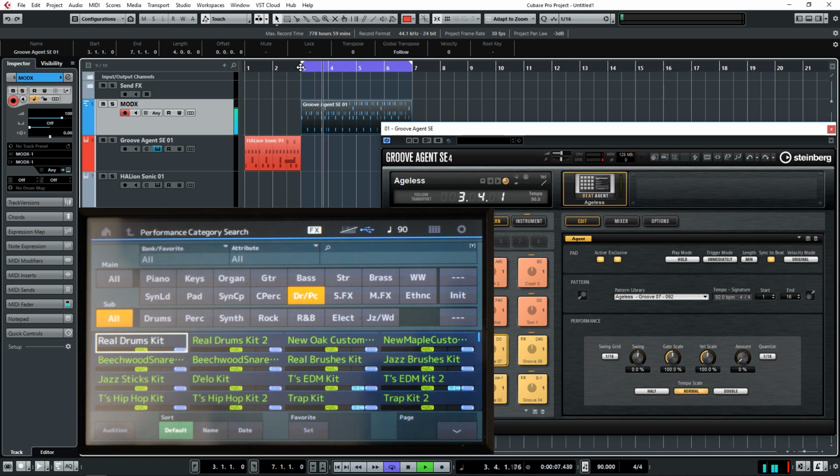So now we're hearing what originally started off inside Groove Agent. We've now got back inside the MODX, thanks to the fact that everything's mapped correctly. So let's try that now with a Beechwood snare kit.